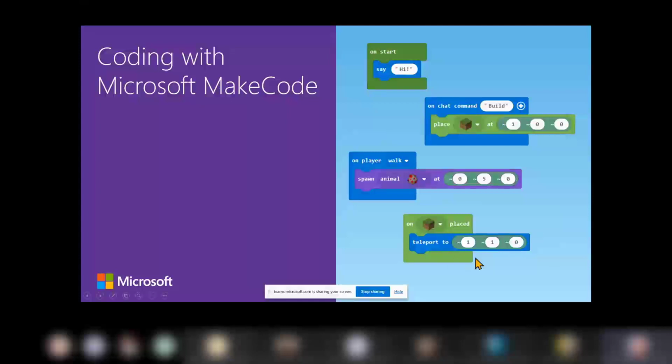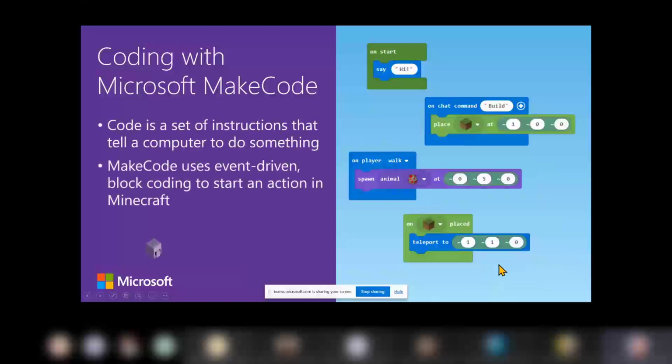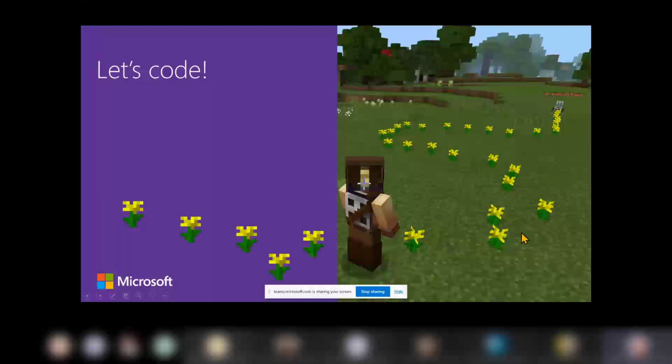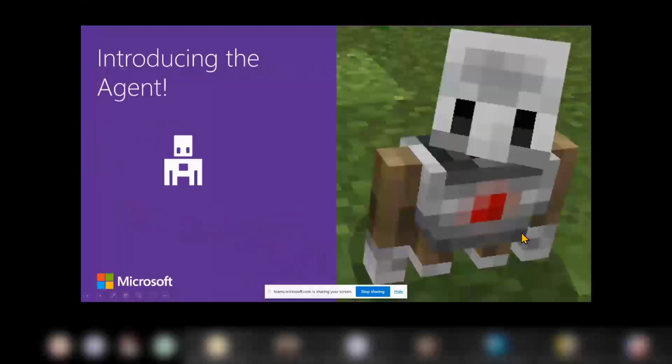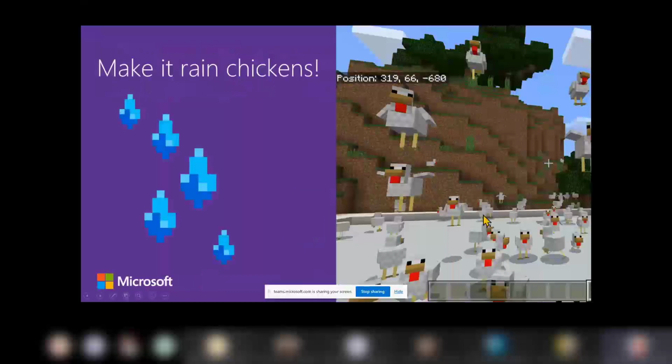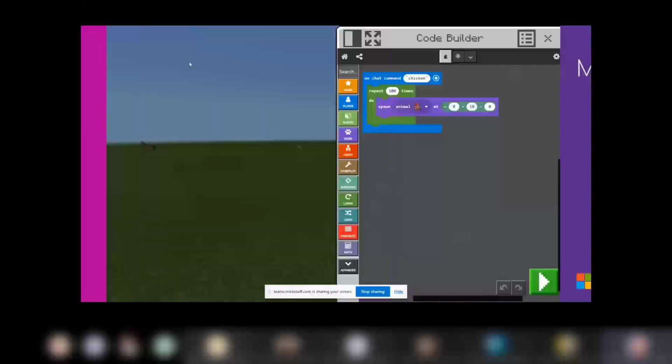So there's a lot you can do much quicker with Python, and there's a lot more you can do. So we can do simple things like get the agent to build for us, make it rain chickens. That's my absolute favorite activity. I do that all the time. And we can explore how simple it is to switch between blocks and Python.